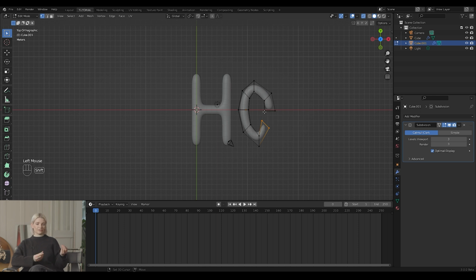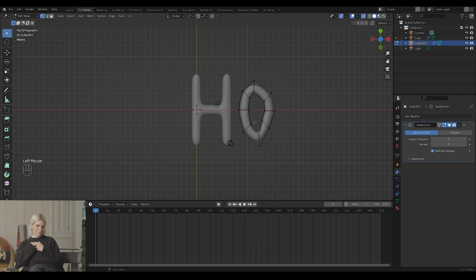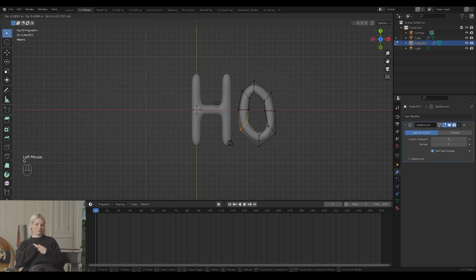If you want to connect those two things, you have to hit Command E and then bridge edge loops. I don't know, something like that. I can never remember the name. So it's connecting these two single pieces of sausage into one closed letter. Afterwards, it's just a lot of adjusting.